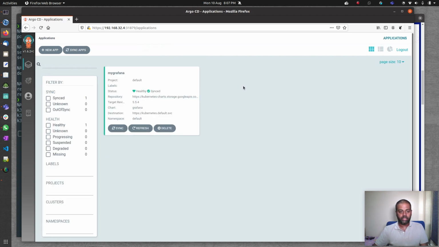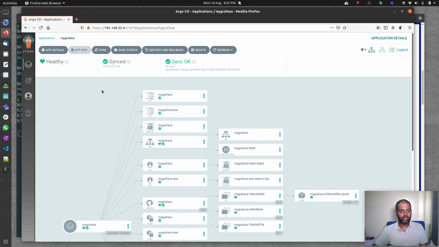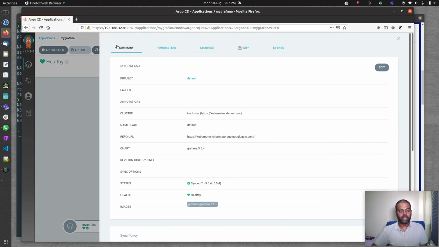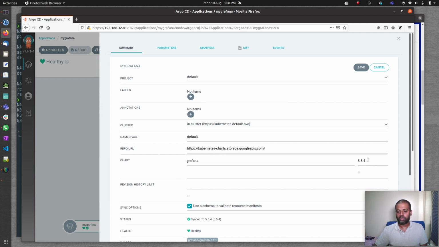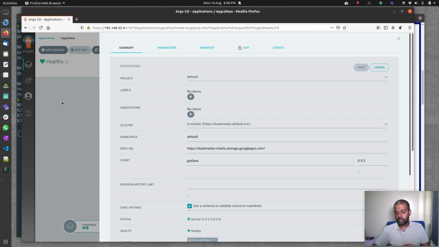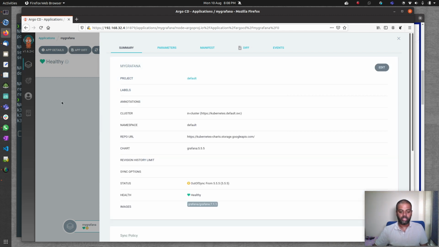All right. The next thing I'm going to show you quickly is how to update this Helm chart. Let's say we are using 5.5.4 and a new Helm chart version has been released, and you want to update your deployment to the latest version of the Helm chart. For that, I'm going to go to the app details, edit. In the summary, I'm going to edit. Here you see the chart version, Grafana chart, and the version is 5.5.4. I'm going to edit that and change the chart version from 5.5.4 to the latest version. Click save. The app will go out of sync, and then we need to sync it.